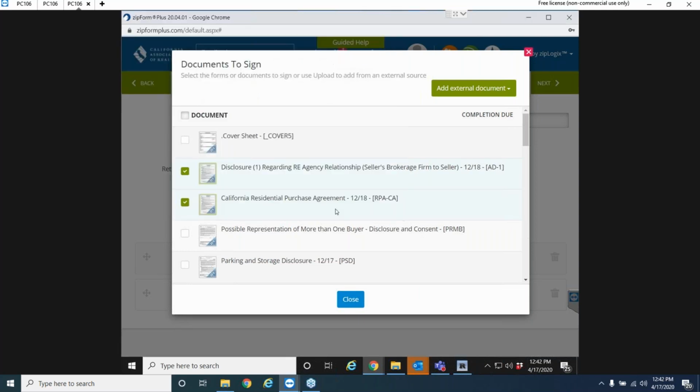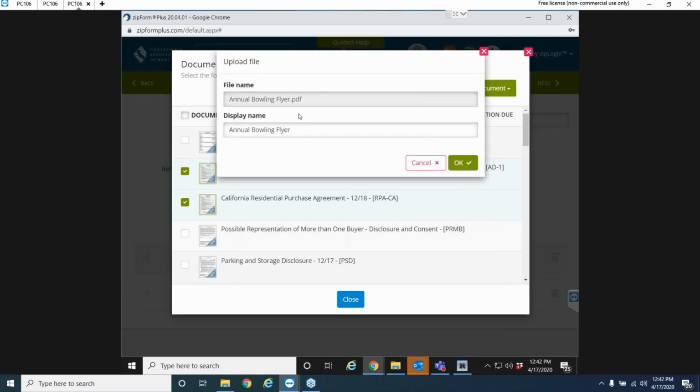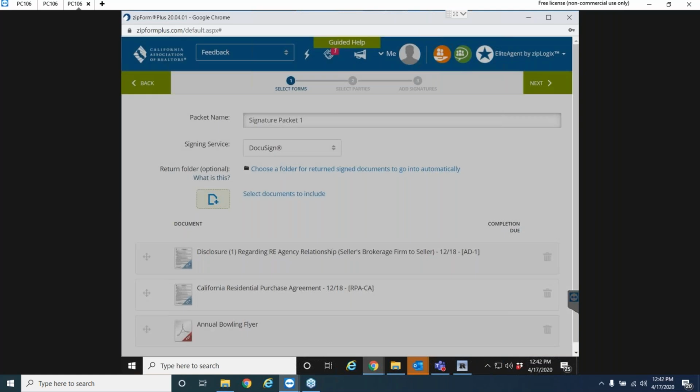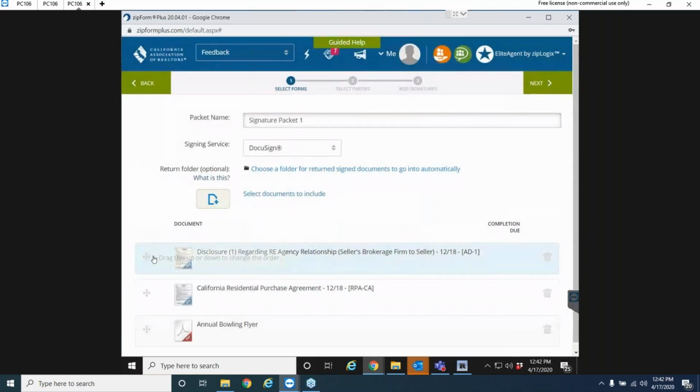And again, remember, any external document that you add just has to be a PDF. There's a room full of attorneys ready to go to court, ready to go to bat for you guys on the validity of these signatures. All they ask on their end is for it to be a PDF document. So I've uploaded my external document. Now I'm going to close this. Now here is the disclosure, the purchase agreement, and the external document that I have uploaded, okay?